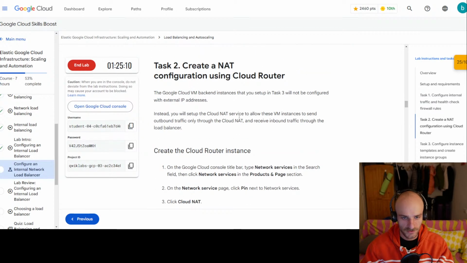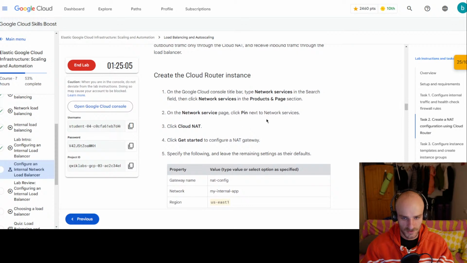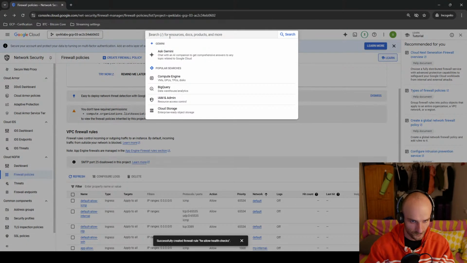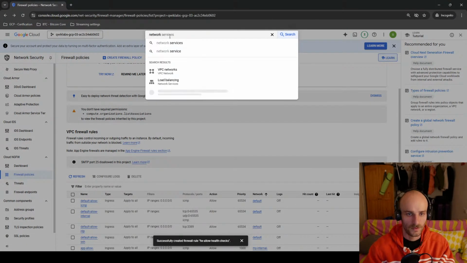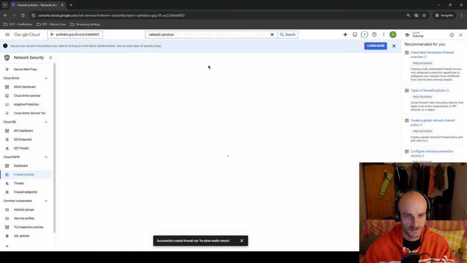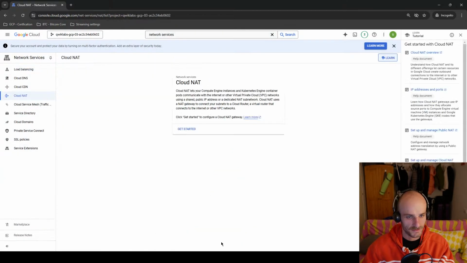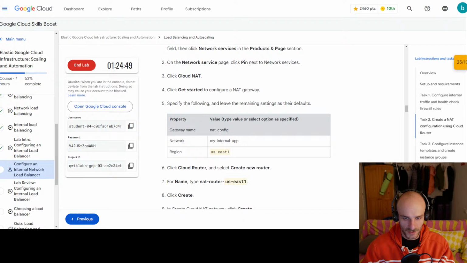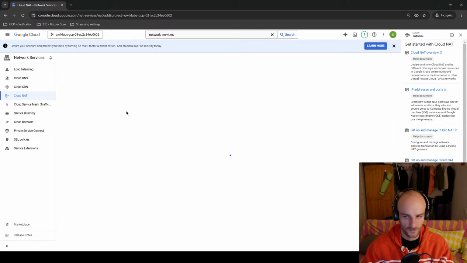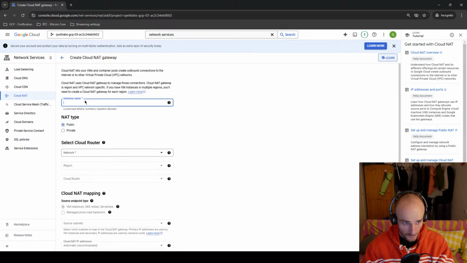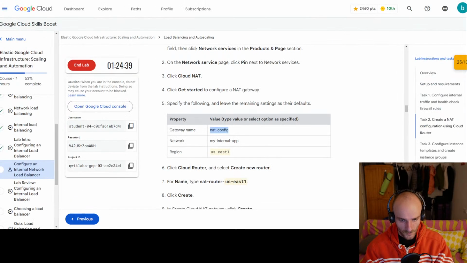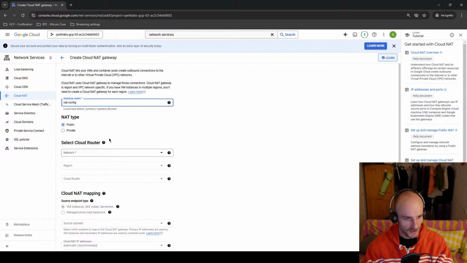Now create a NAT configuration using Cloud Router. Create the Cloud Router instance. So Network services, Cloud NAT, okay. Network services, Cloud NAT. So get started, and this will be the name of the gateway. It will be my internal app US East 1.